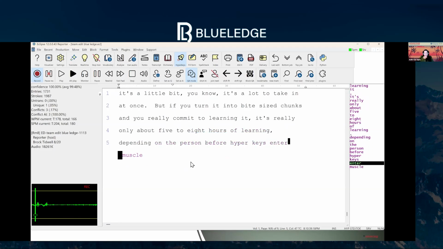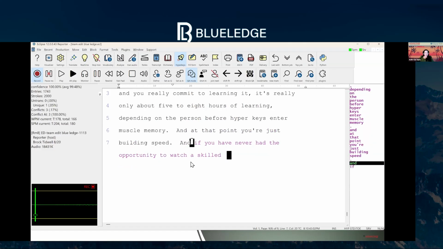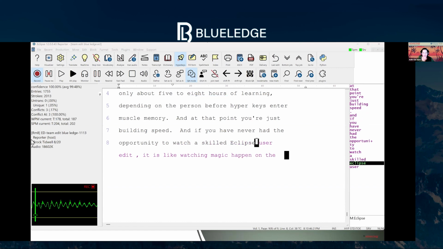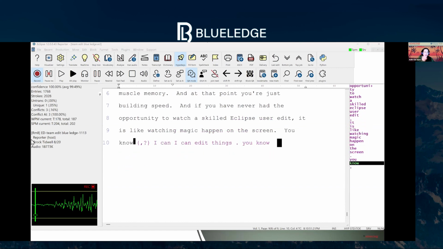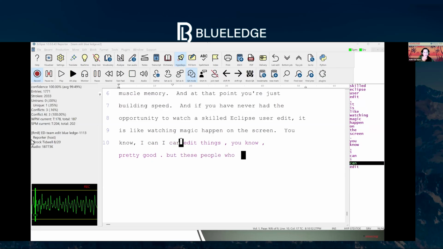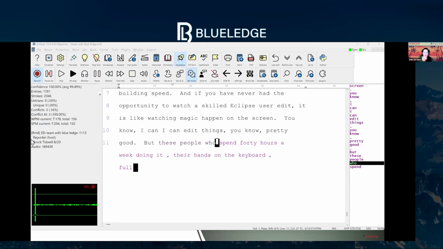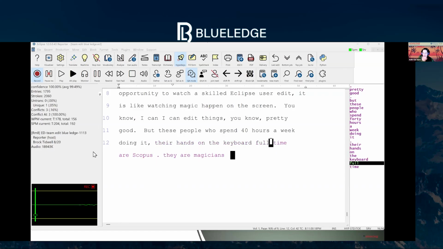And if you have never had the opportunity to watch a skilled Eclipse user edit, it is like watching magic happen on the screen. I can edit things pretty good. But these people who spend 40 hours a week doing it, their hands on the keyboard full time, are scopists. They are magicians at the keyboard.